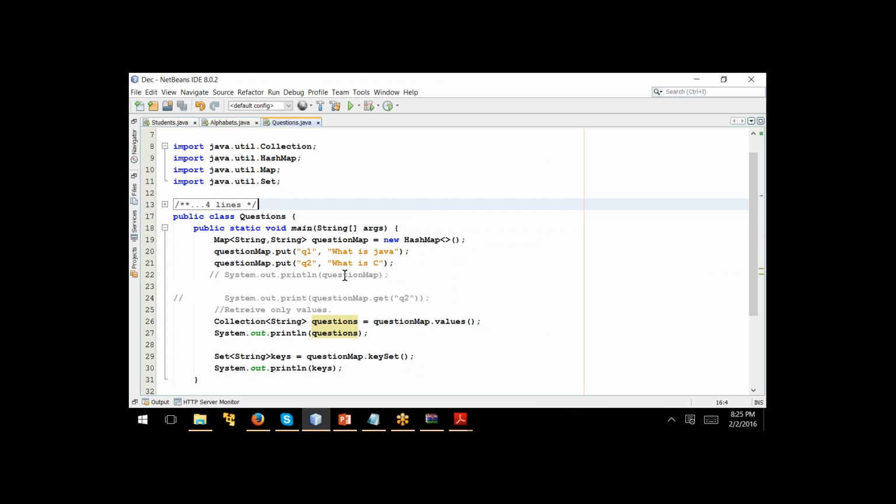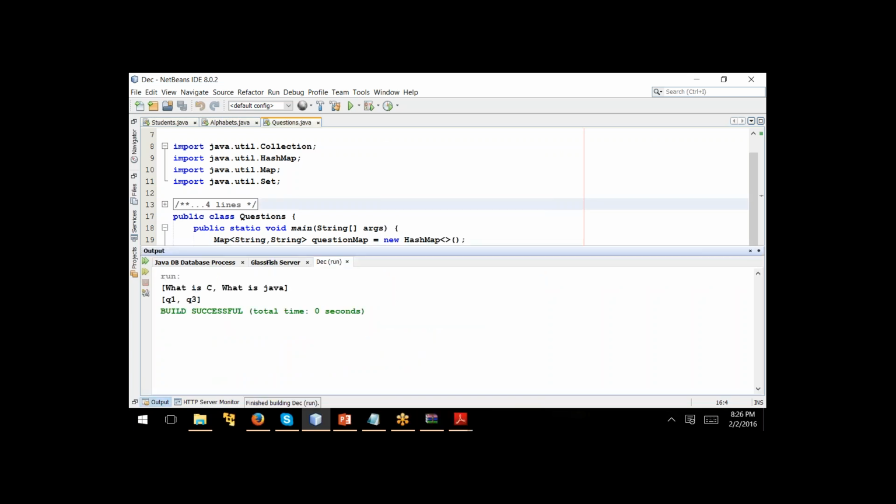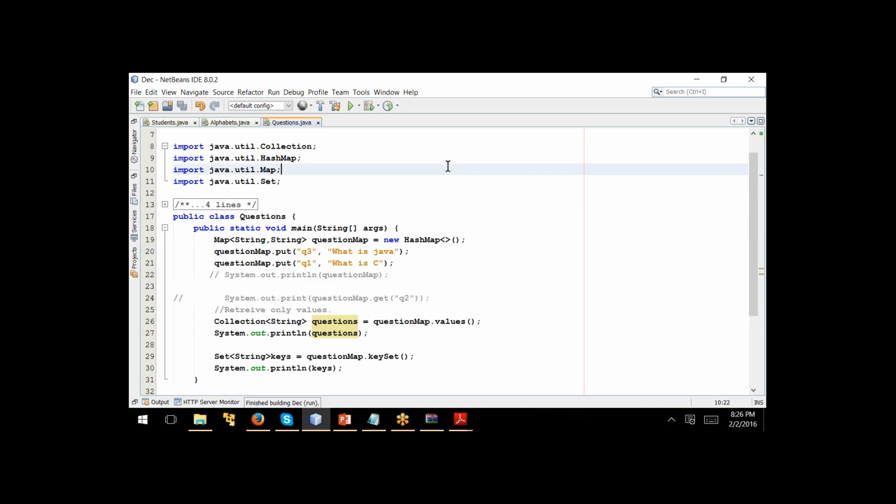Now, let's say I want to sort this. First we are writing Q3 and then I'm writing Q1. So I want to sort these questions. So how do I sort? We are having the map, or I want to sort the collections. How do I sort it?